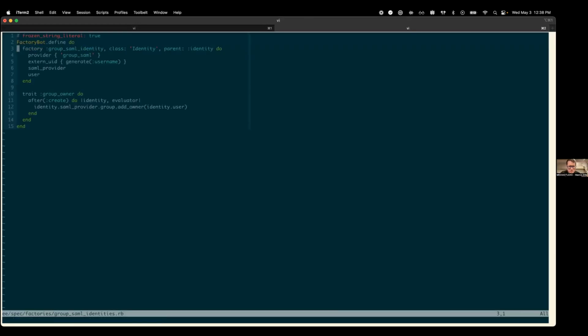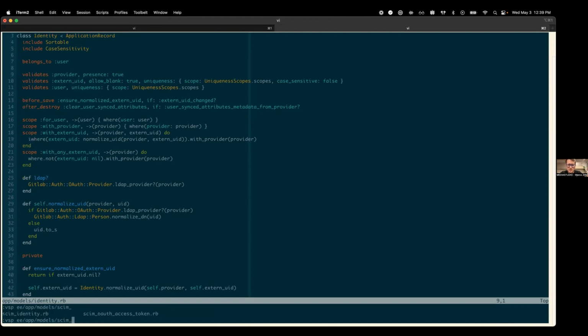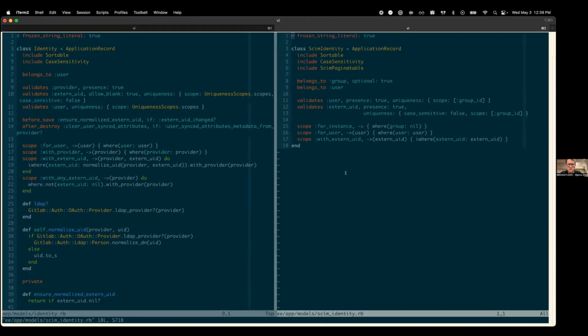That is not what I would expect. I thought group SAML identity was a method on the member model, or on the project member model. Let me try app models identity.rb. Yeah, this one. So this is the one where we think a SAML identity is an identity with a provider of SAML. I think so. There's a group SAML identity factory used for the specs that creates an identity class and sets the provider to group underscore SAML. Where is that?